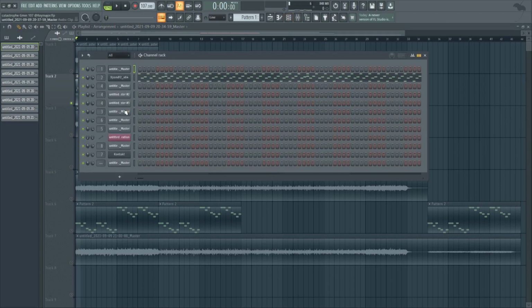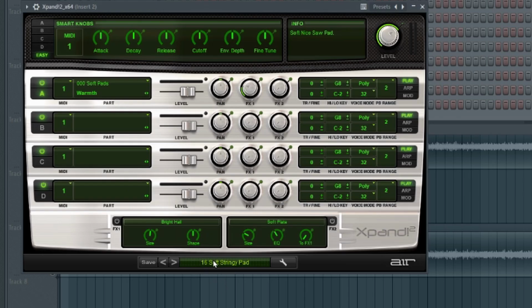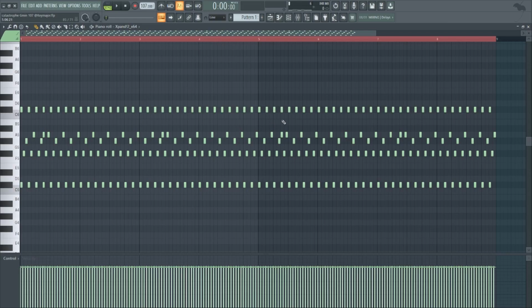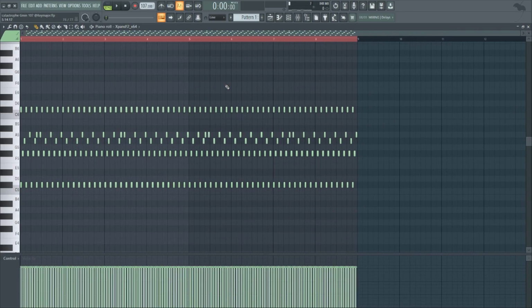The next sound I added was an X band. I just went to the 16 soft stringy pad. This is the same MIDI I used for the other sound, so I'll explain this MIDI in a bit.